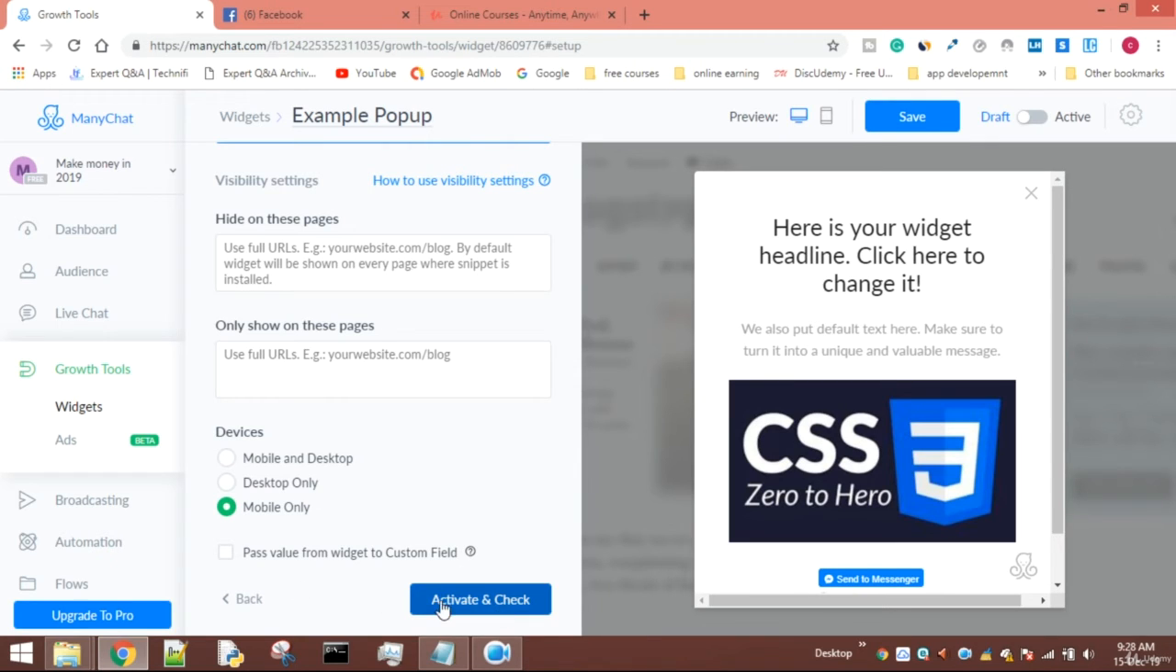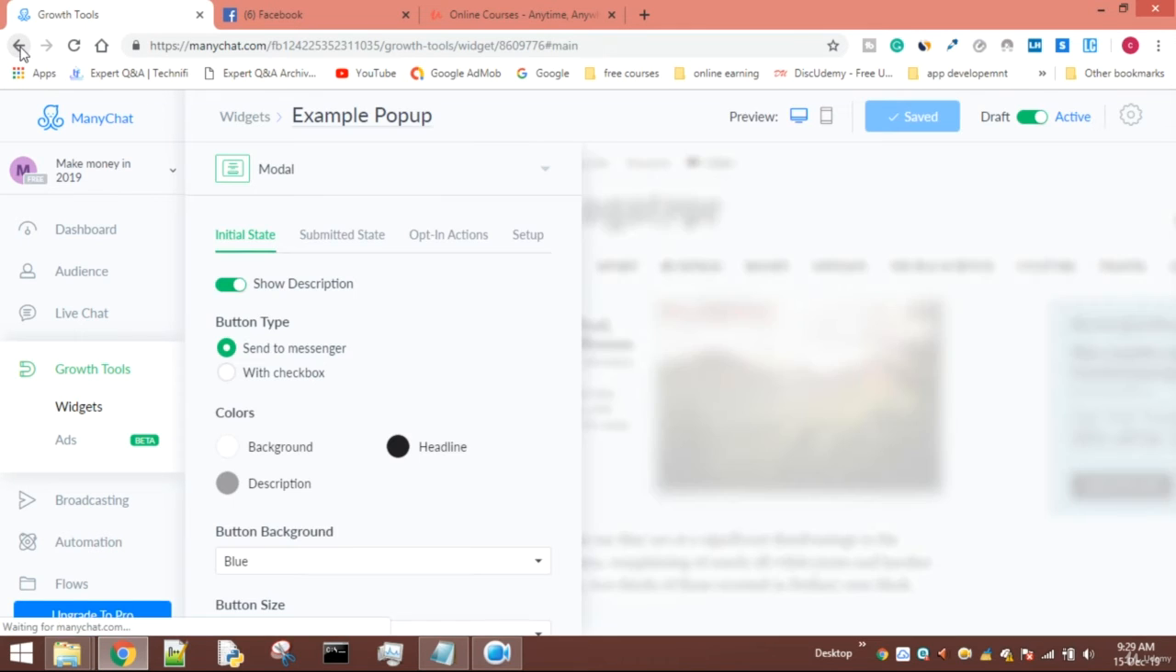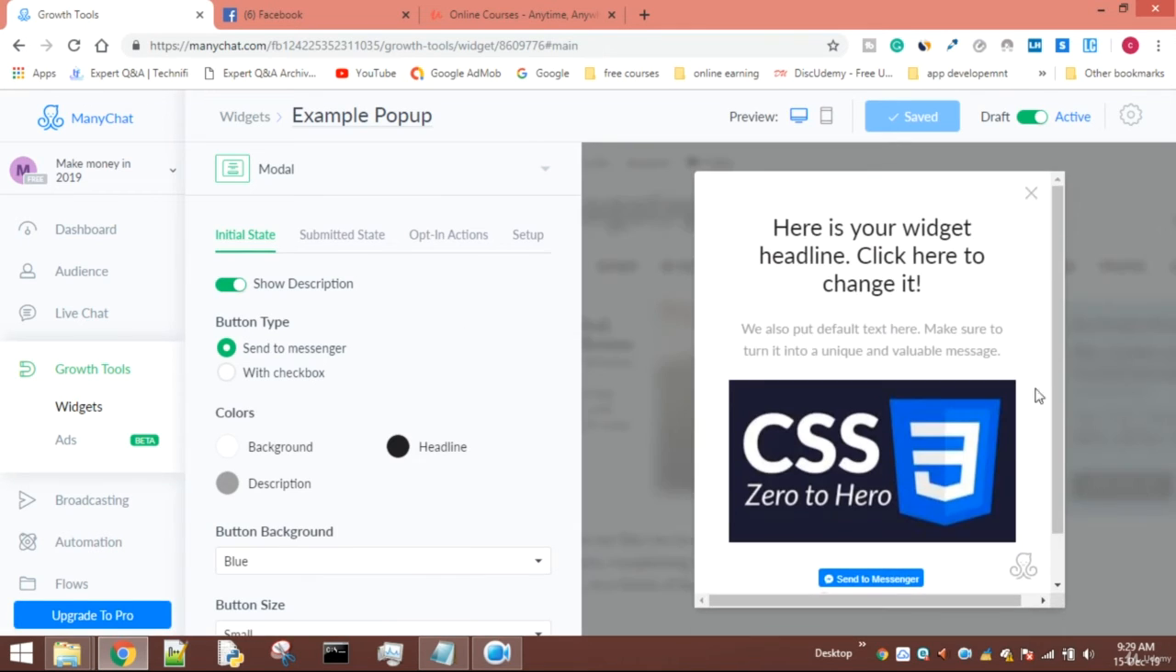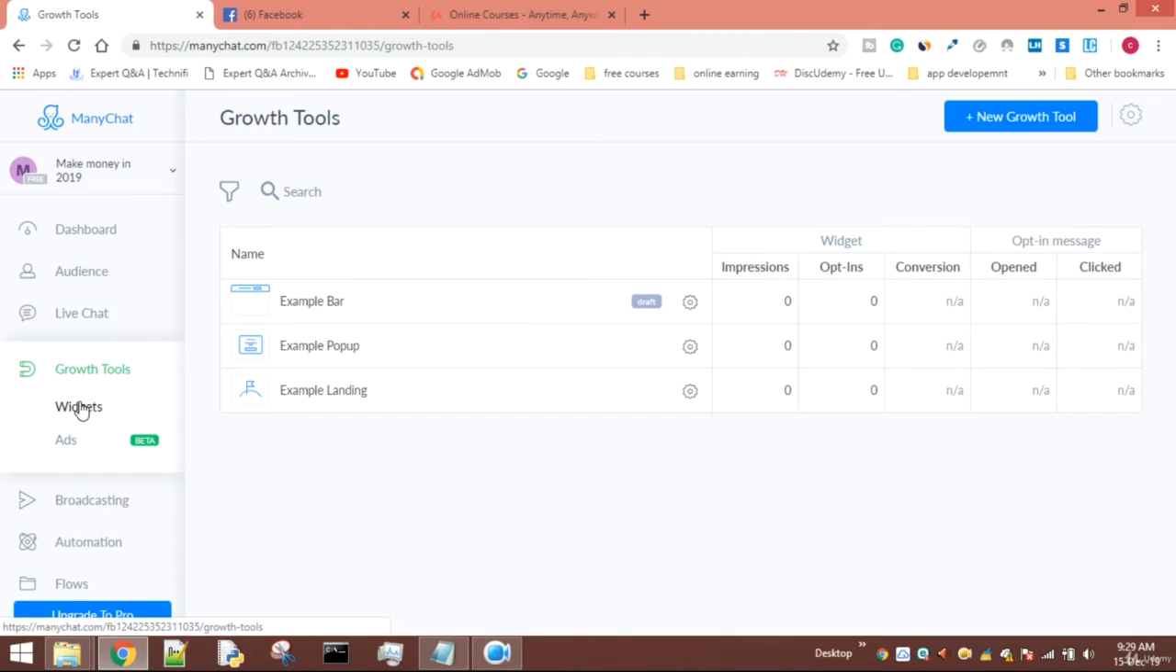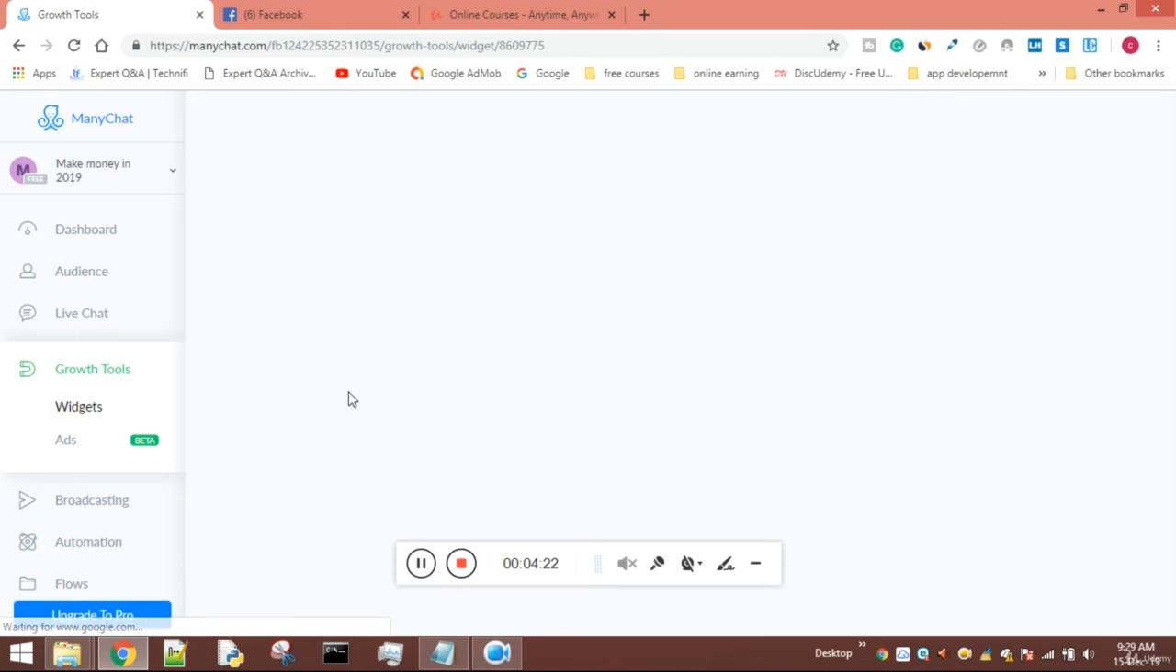Okay, so then what you could do is activate and check. Always make sure that you're activating it, and this is the URL of your chatbot, and you could use that to start chatting. And always make sure that you have activated. If you're not activating the chatbot, then it will not work. So the next widget we will be looking at is the last one, which is the example ending.